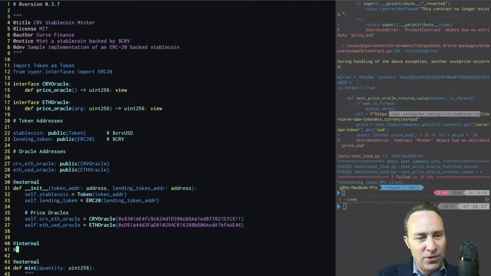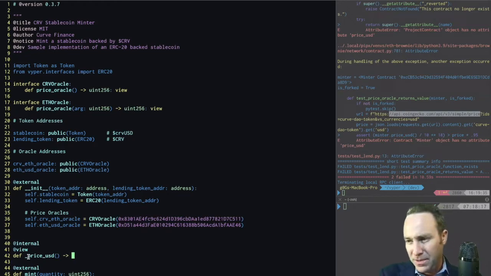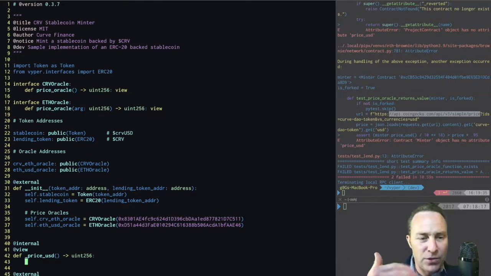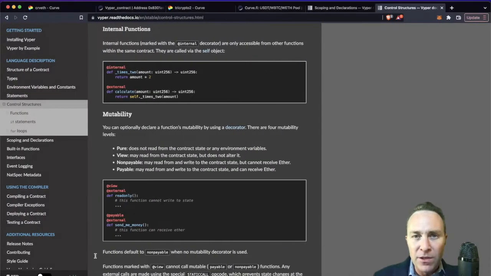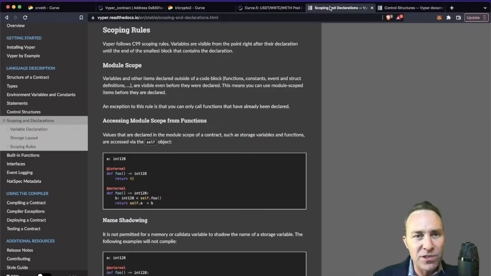I'm going to create an internal view function. We'll call it price USD. It's not mandatory, but it's often seen where you'll have an underscore before internal function names. That's just a stylistic preference. And this is going to return the uint256 when we're done. So we could write this all on one line, but let's create some internal variables just to last the length of this function. And here's where we wanted to talk a bit about variable scope.